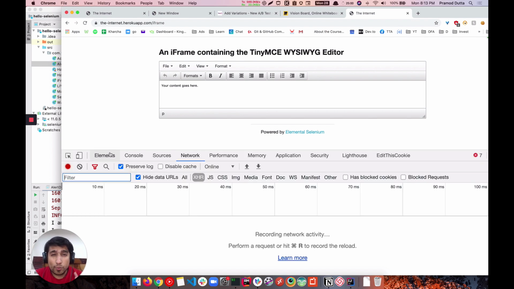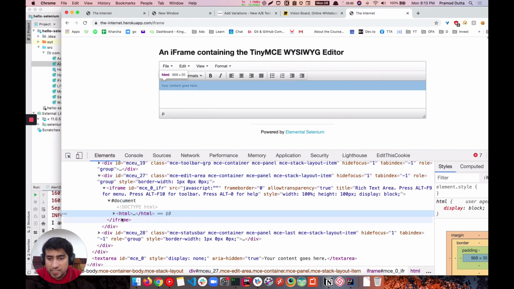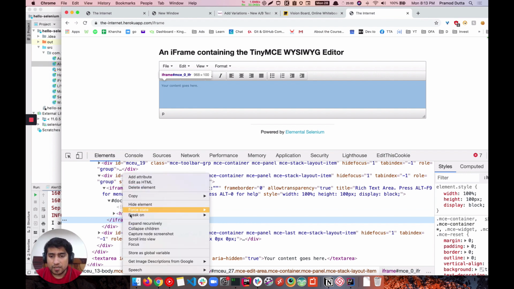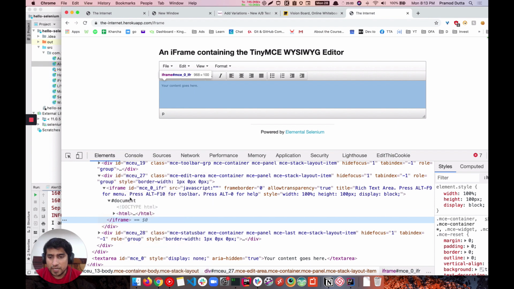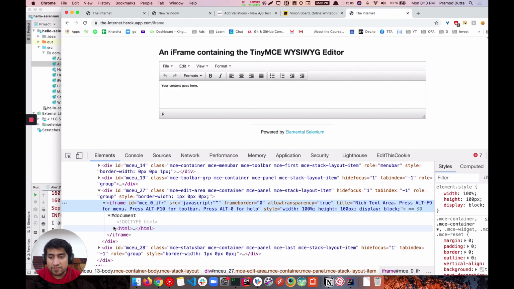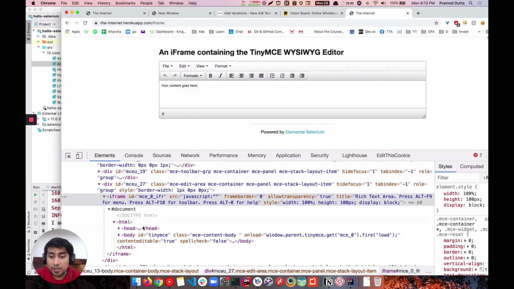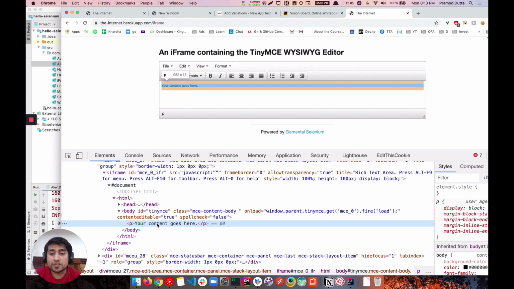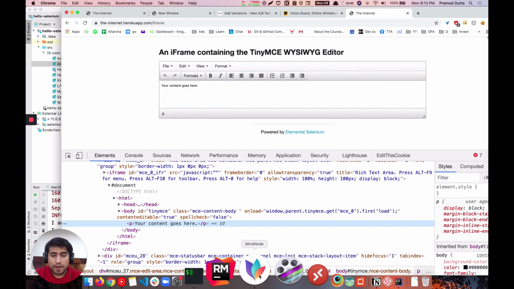If you look closely, open developer tool, click on this button. If you see this here, right, it will say that iframe is there, right? You can search. And this iframe will have its own HTML, right? It will contain its own HTML. Here you will see your content goes here, right? So in the demo, we're gonna type something here by switching into this iframe. So that's how you can do that also, right?